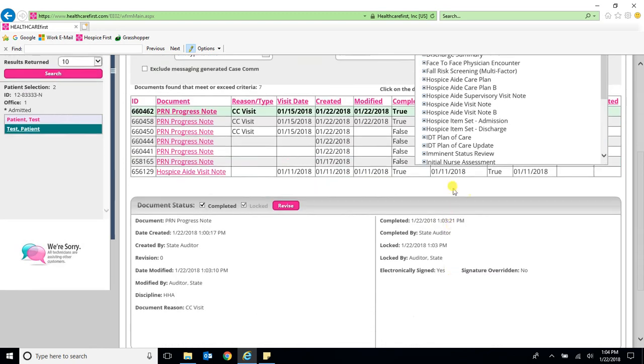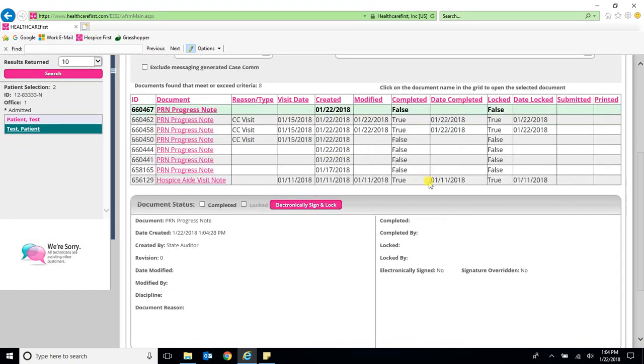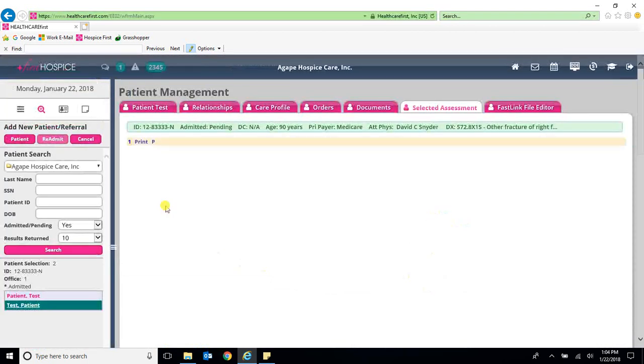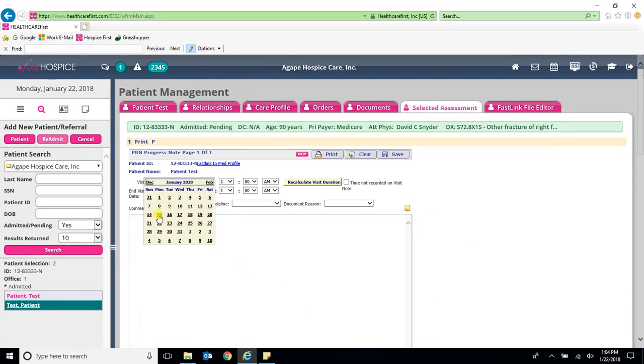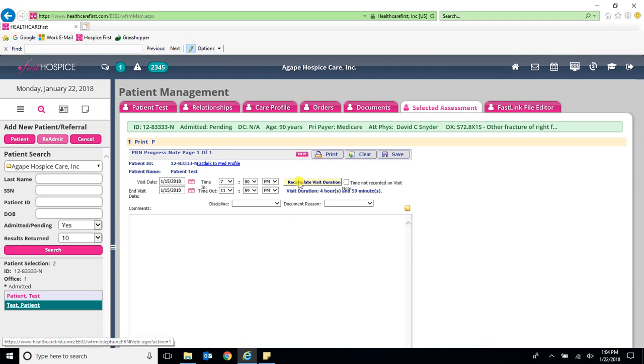select document, it'll automatically open. In this case, we're going to say that I started my shift on the 15th at 7 p.m. and you're going to go until 11:59 p.m. the next day. It's very important that you do not put 12 p.m.